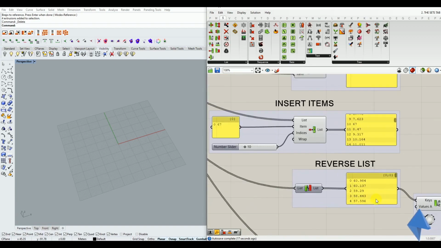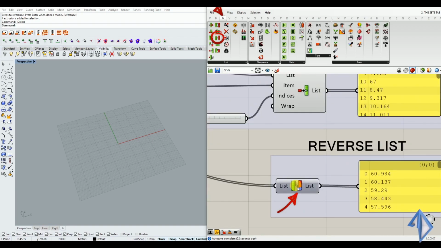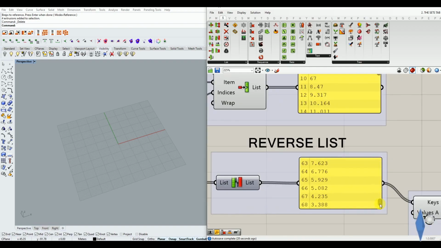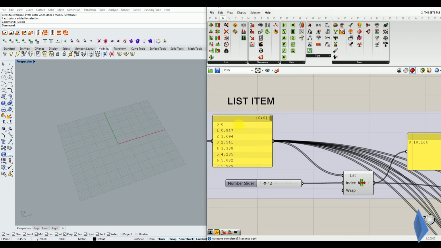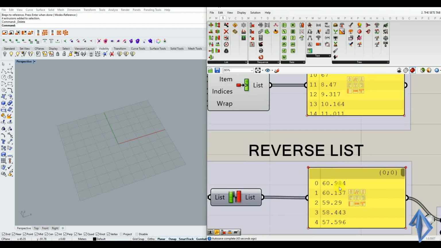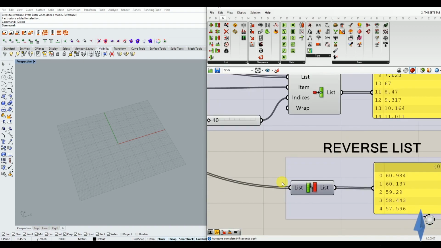Now let's take a look at the next component, which is reverse list. This is the component. If you use your alt and your mouse click, you will understand where reverse list is located. And you also have this particular list that I have reversed. I have inputted this list once again. This list started with 0 and ends with 60.984. When you reverse the list, you have the first value as 60.984 and the last value as 0, which means that this component reverses the order of a list.